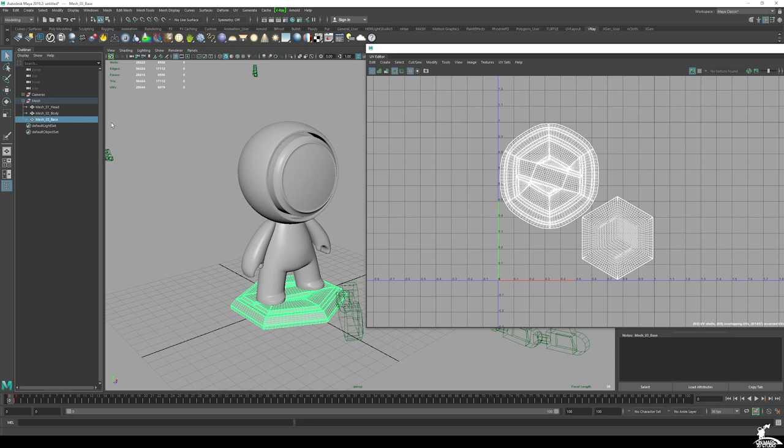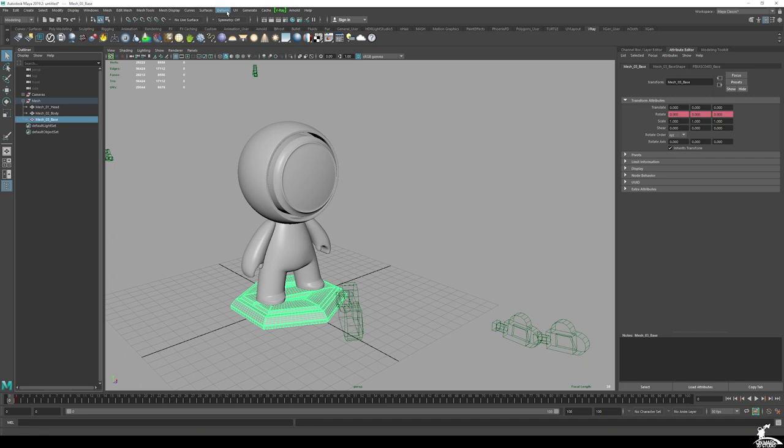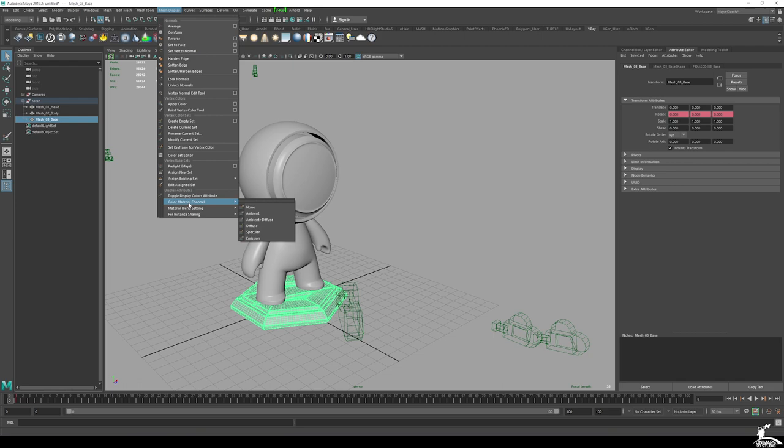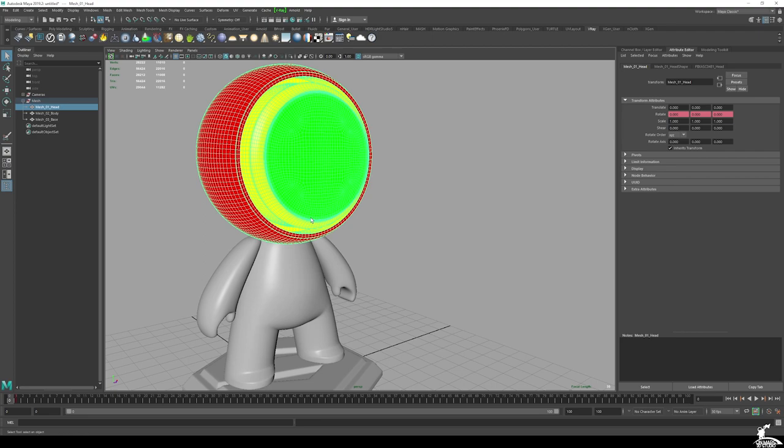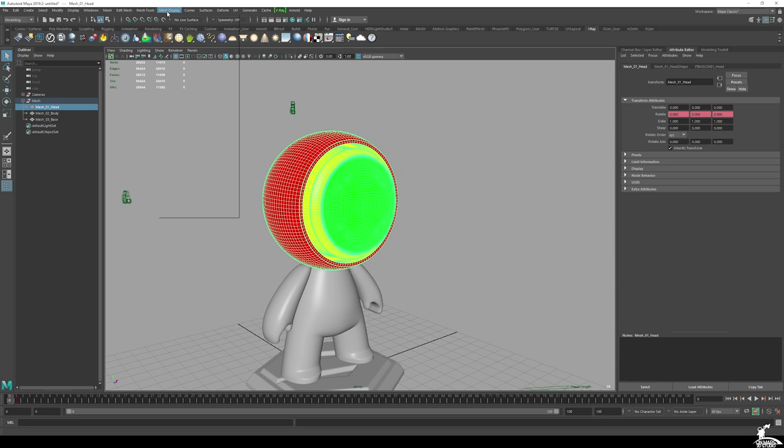Not only that, but they've used vertex color painting here. If I select the head, go to mesh display, and then toggle display color attributes, you can see that this is what they used to paint and create material IDs that were used to texture this model. I'm not going to be going through that process, but I at least wanted to show you how this was set up.